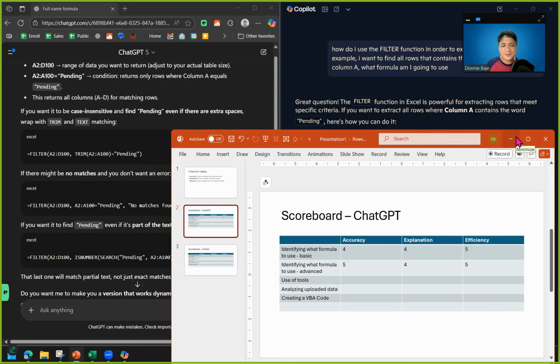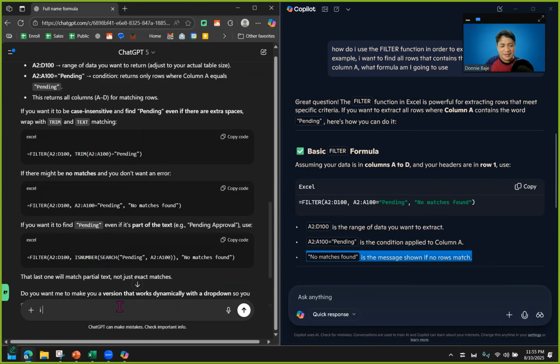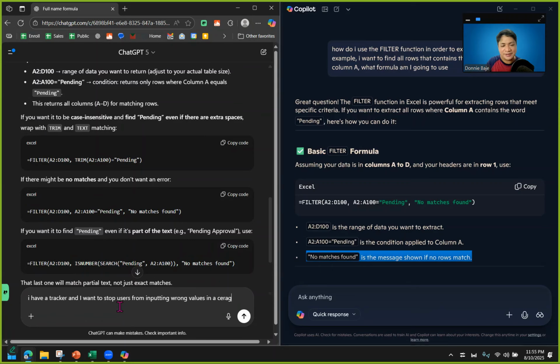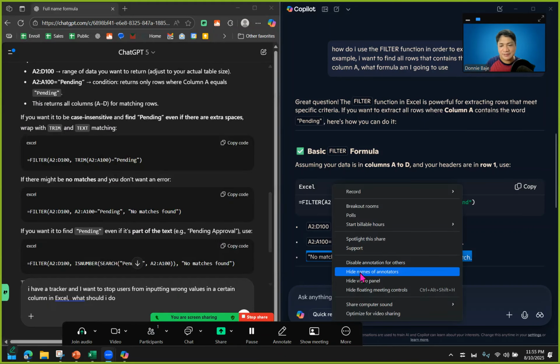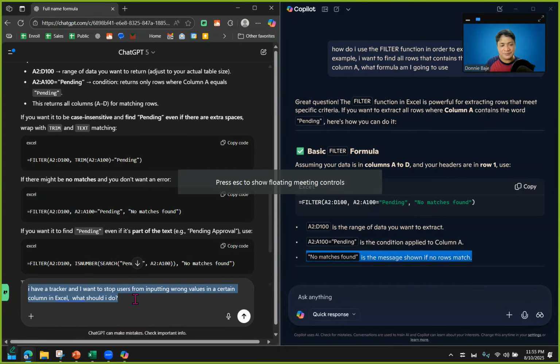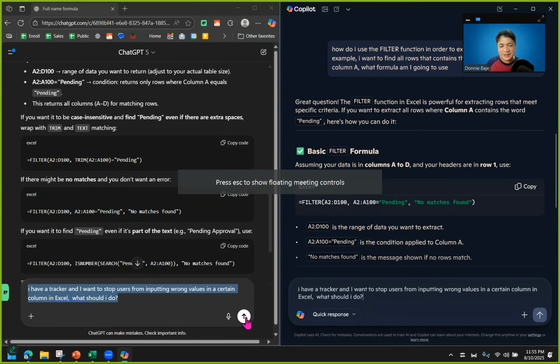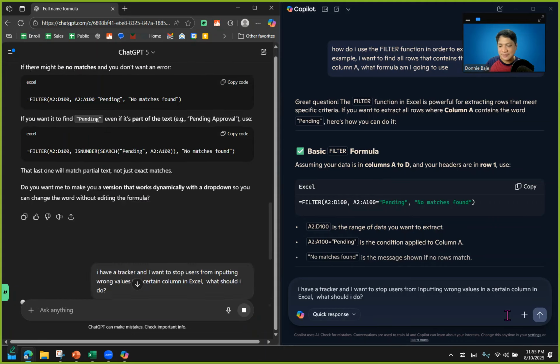We have use of tools. So let's see. Okay, I have a data. Let's say I have a tracker, and I want to stop users from inputting wrong values in a certain column in Excel. What should I do? Okay, right, just hide this. Okay, so let's press ChatGPT first this time, then Copilot next.